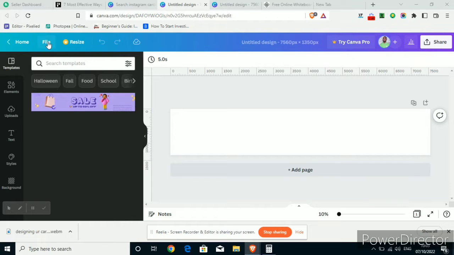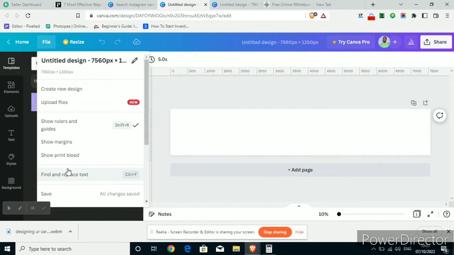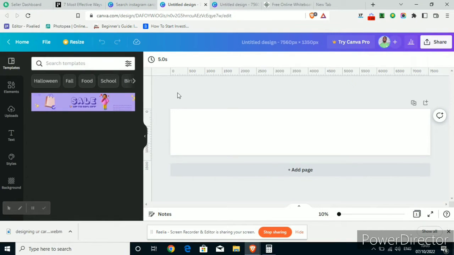To bring out your guide, all you have to do is come on file, because I already have my guide out and I didn't tell you guys how I got it out. Just click on file, then come to show rules, then click on show rules. Then you now have your guides out. That is Control Shift and R. That's your show rule. So that is for that.